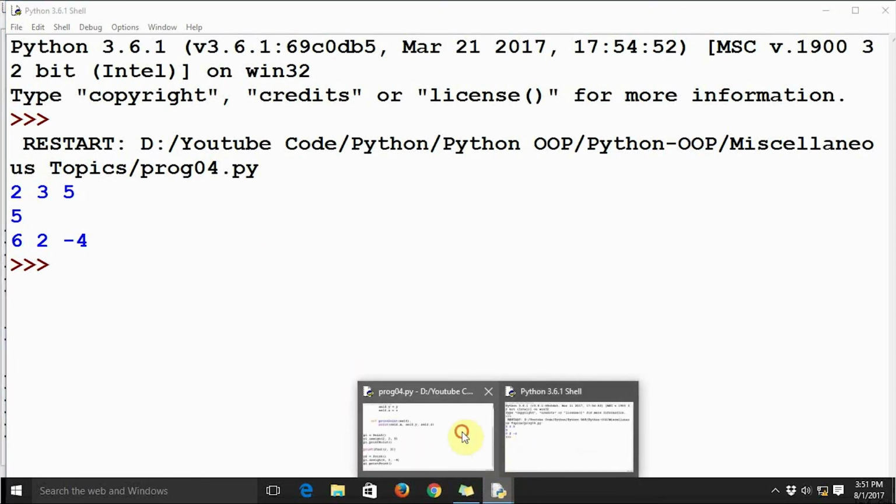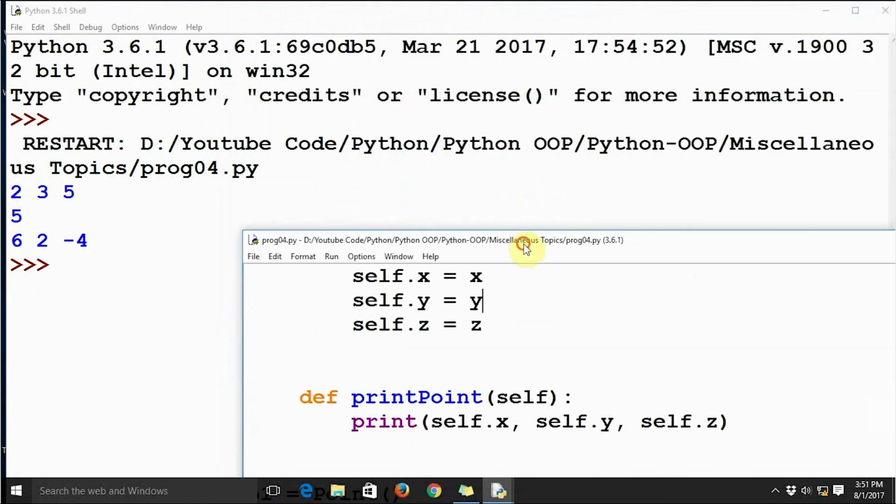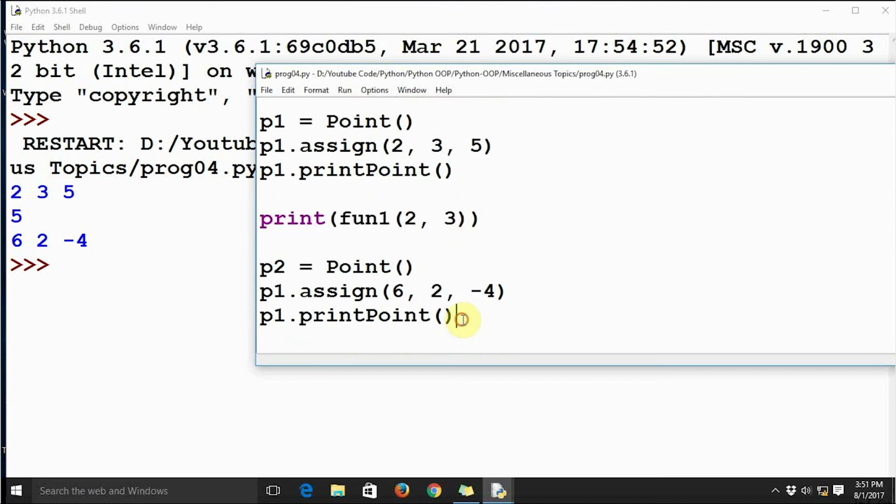Let's open the code for a minute to compare the output with the piece of code that we have written. Okay, so this is the second line of code which prints something, and the third line of code which is printing something is p1 dot print point. So it is printing the value of the point p1.